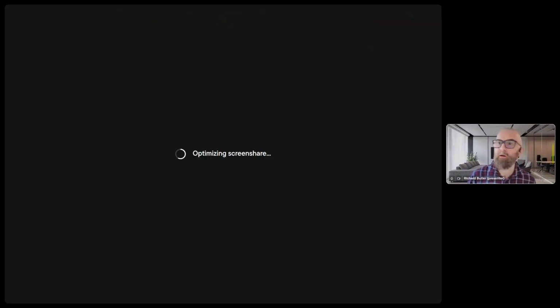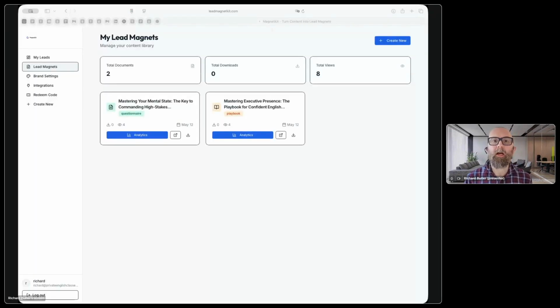So let me just share my screen here. I just want to make sure I get the Magnet Kit here. Here it is. Okay, so it's coming up now. It's a standard system that creates, well, lead magnets. So you might say, what is the difference between this and any other system that you may be using? And I think what is different with this is that you can actually create really good lead magnets here.